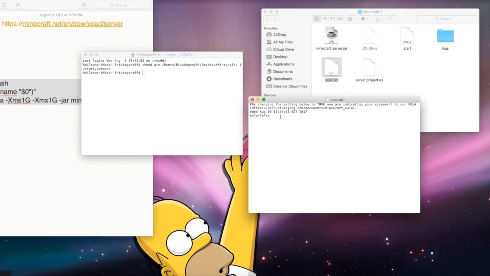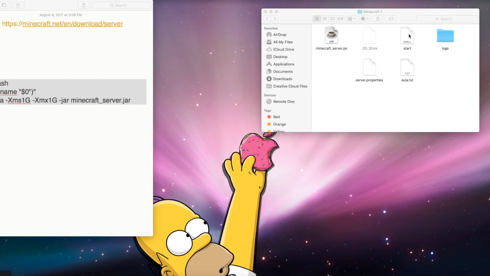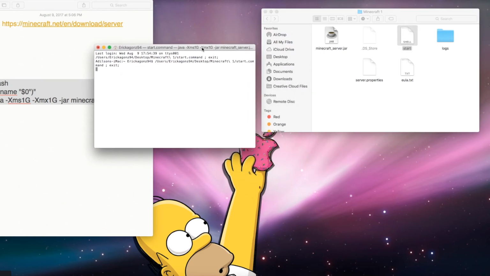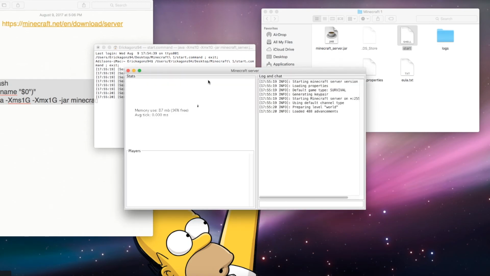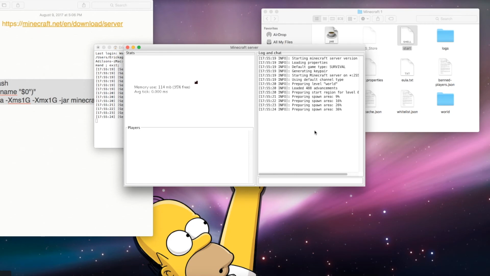In the eula.txt, you're going to change the false to true. After you change the false to true, you can also close the Terminal, guys. When you double click again on the start.command, it will take a second. This will pop up: Minecraft server. This is officially your server. It says preparing spawn area, and when it's done is when you can actually log into the server.